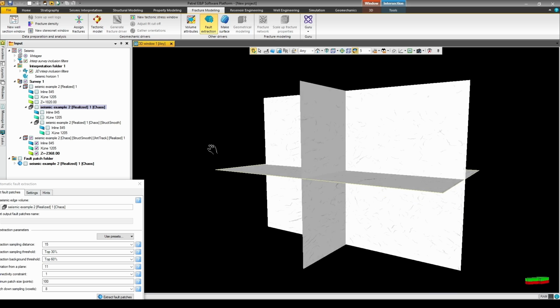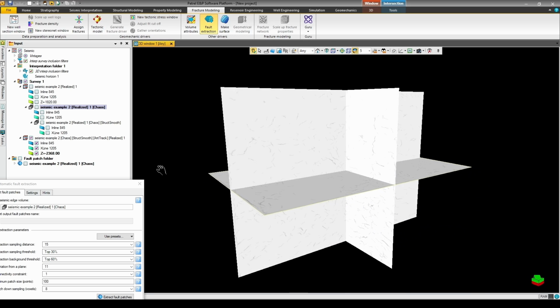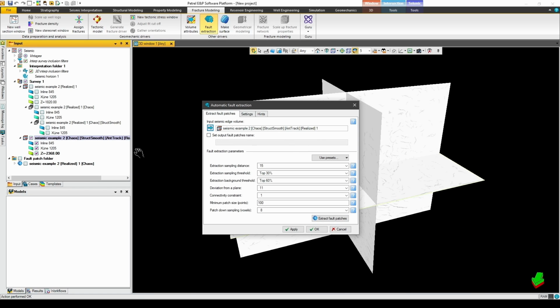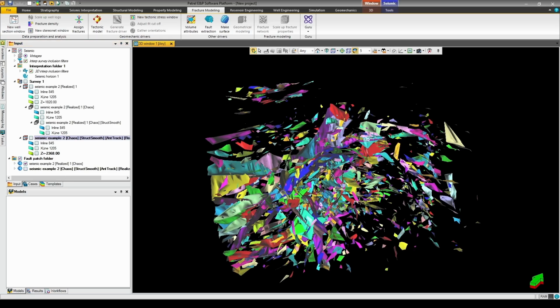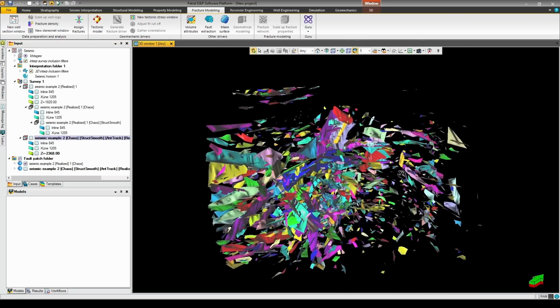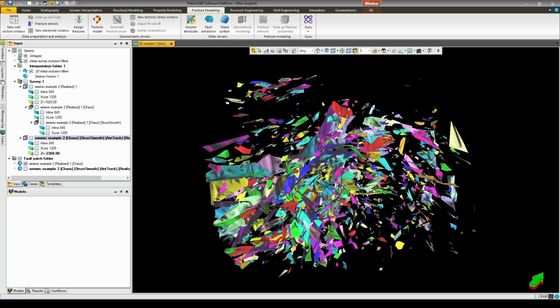All right, so here's the ant tracking version. Extract fault patches. Let's see how ridiculous this one is. All right, this is another level of ridiculous. I mean, honestly, the normal version was better. At least we were getting something out of this. But guys, this is not what you might expect from a $60 billion company, $100,000 application.